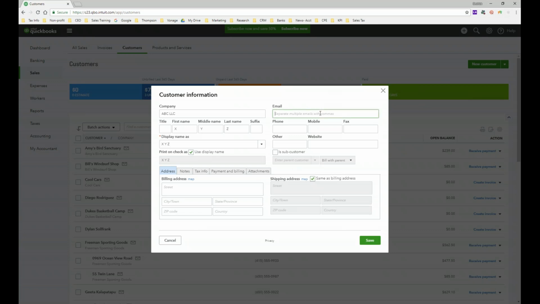In addition to that, you can input separate emails. So as you put in their email, if they have an alternate email, just put a comma and then put in their alternate email. Of course, enter in their phone, mobile, fax, and other information that you may have, and then you can put a website here.